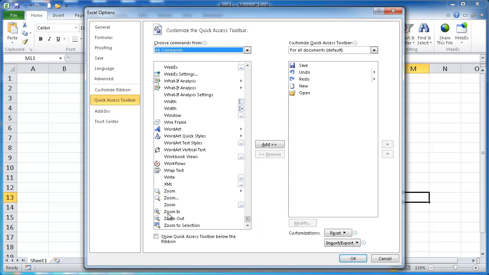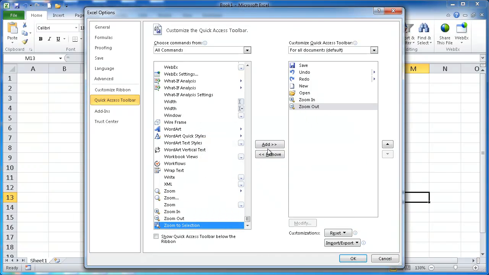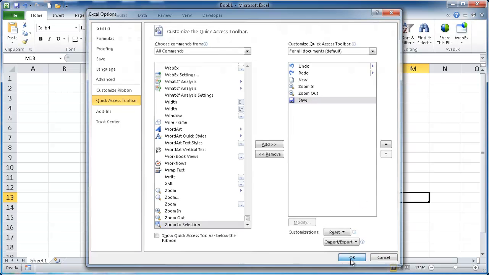Like maybe you want to zoom in, I can double click that to add that in here, or zoom out. Or you can remove some, maybe you don't want open, so you can just double click that and that'll remove it, or you can just use these buttons here. Now you can also rearrange the icons. Let's just say that you want your save icon at the very bottom, so you can just move that around. So you can add more commands here, you can rearrange them, and then go ahead and click OK out here.